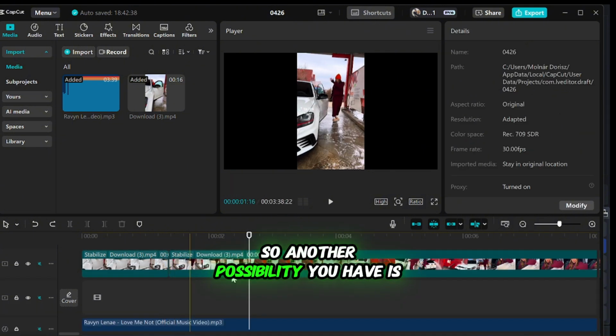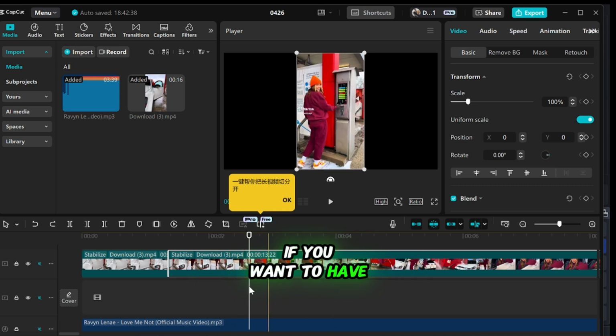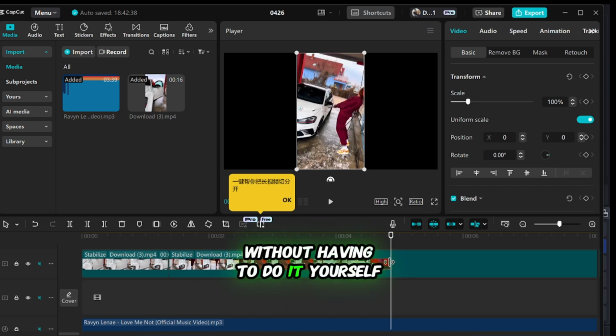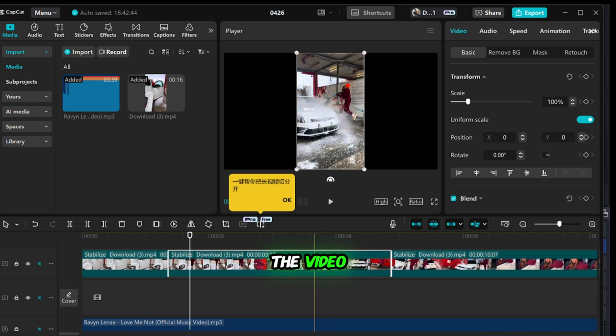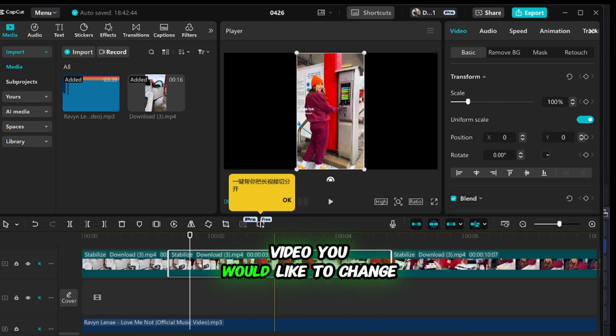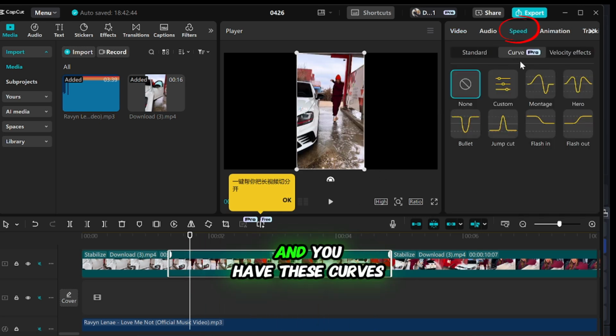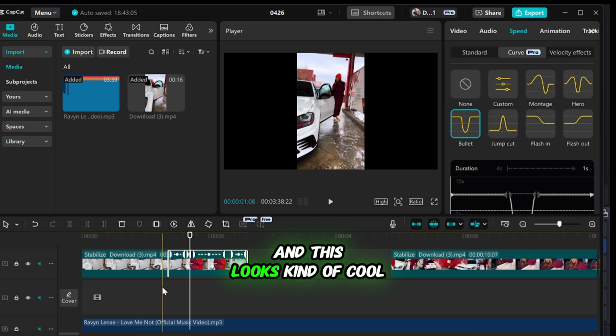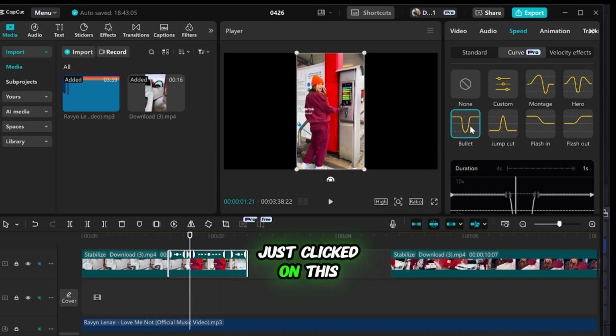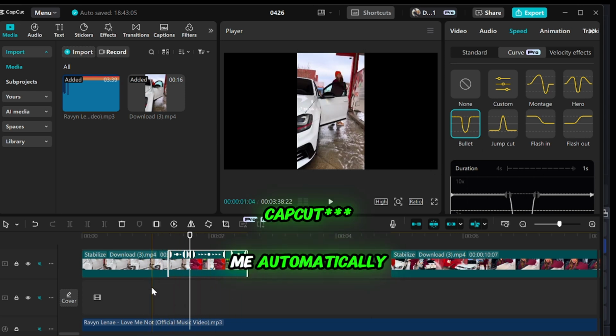So another possibility you have is if you want to have cool effects without having to do it yourself, you just need to click on the part of the video you would like to change, go to speed, and you have these curves with the pro version, these presets basically. You can either do it custom or you have these presets, for example this bullet where it's normal speed, then it's gonna be pretty slow for a while, and then it's normal speed again. And this looks kind of cool. I'm gonna show you. I've just clicked on this and it did it for me automatically.